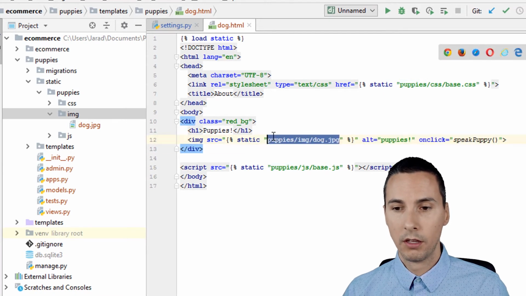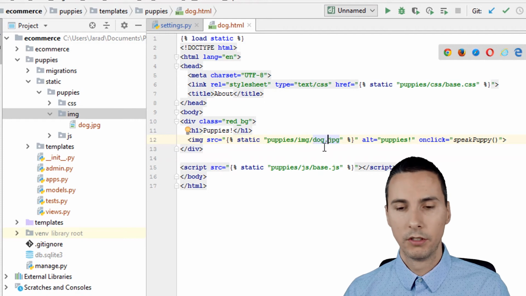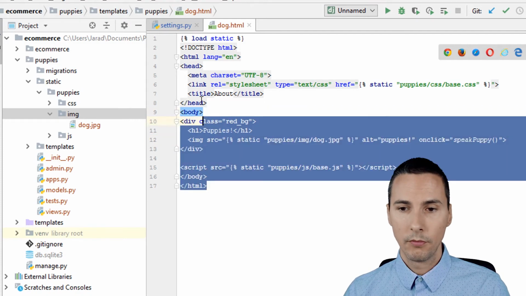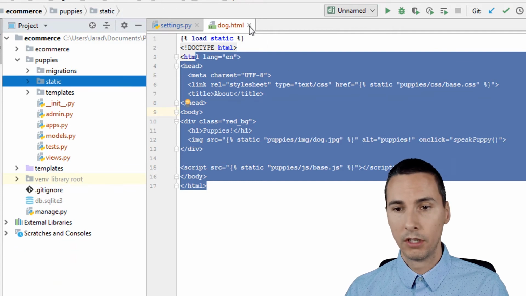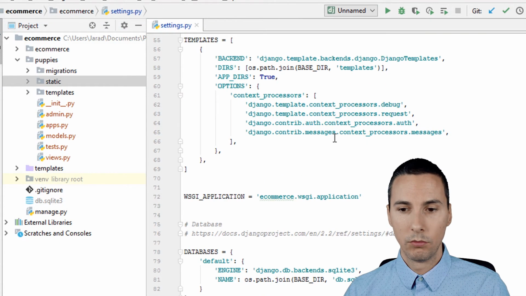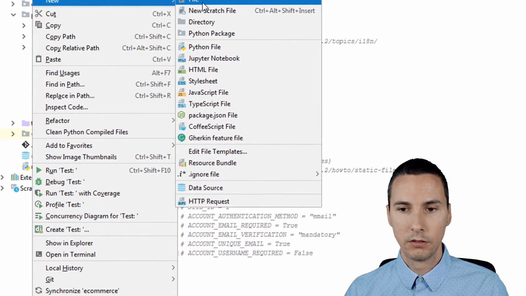Just always look at the static directory, and then whatever the path is below the static directory, that's what you put here. All right, now we don't have any of those references, like I don't know where to find this stuff. So now we're good. We have an app with a static directory. Cool. Now what?